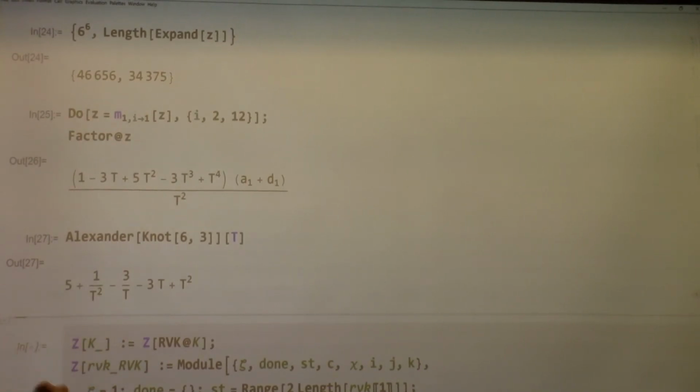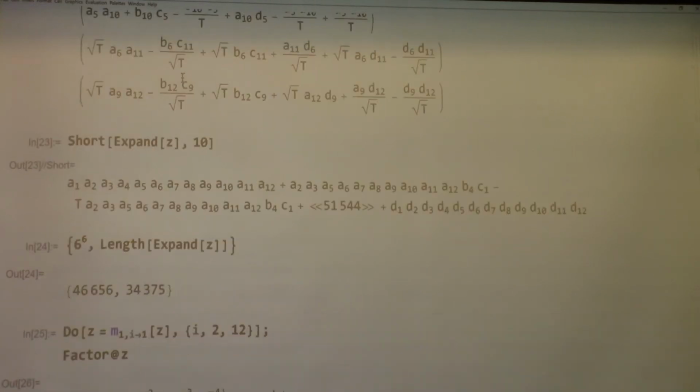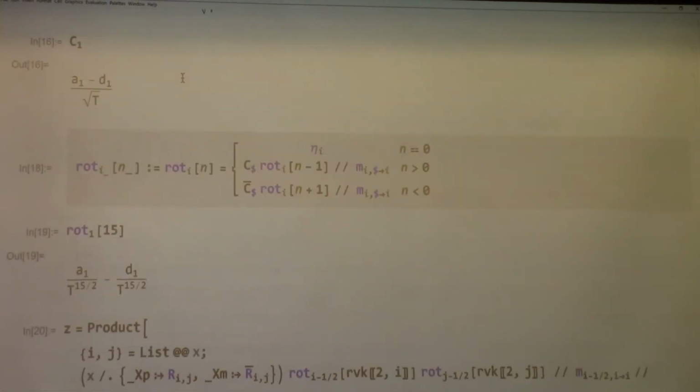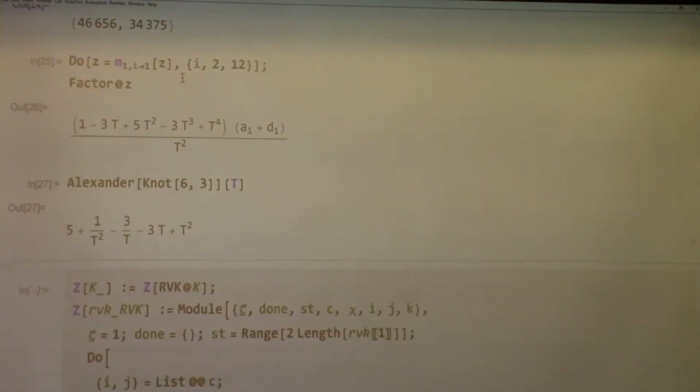Okay, this is hugely inefficient. If you don't believe me that it's hugely inefficient, we can go through the same procedure for a slightly bigger knot. But in principle, the complexity is roughly 6 to the power of the number of crossings, which means, okay, 6 crossings we could do, but we wouldn't be able to do 20. Okay?